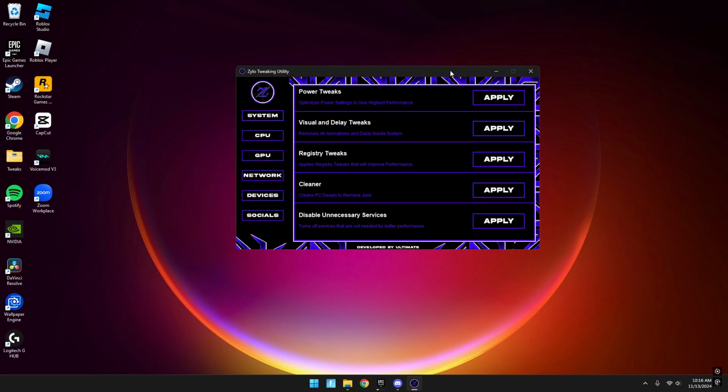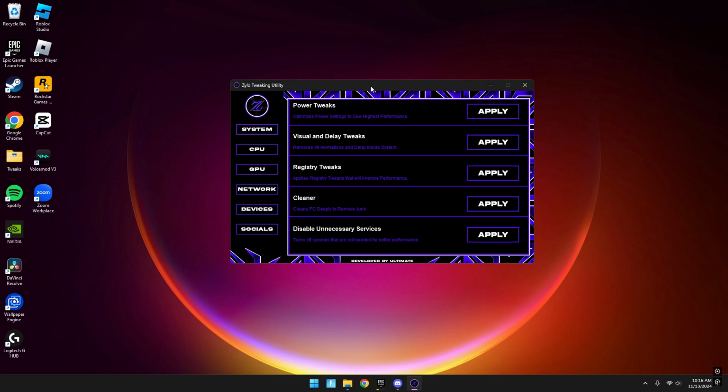In this video, I'll be showing you how to get more FPS and reduce input delay with the Xylo tweaking utility. So off the bat, you guys can see it looks way better instead of like a file. It's more of an application.